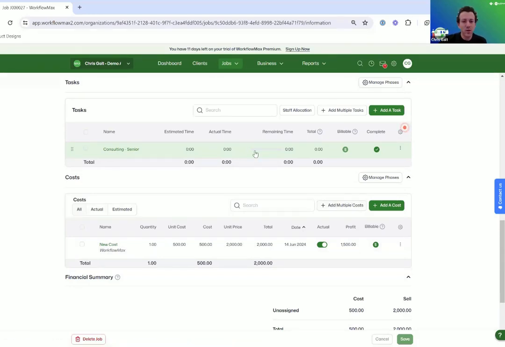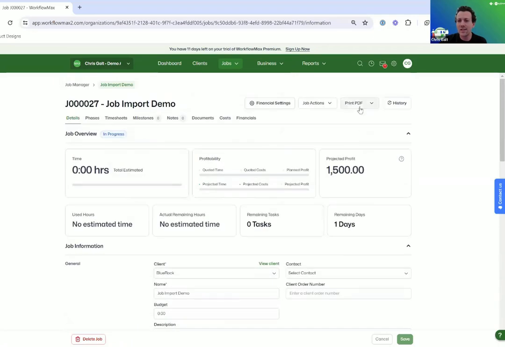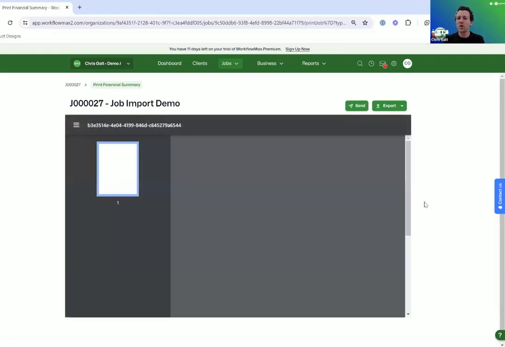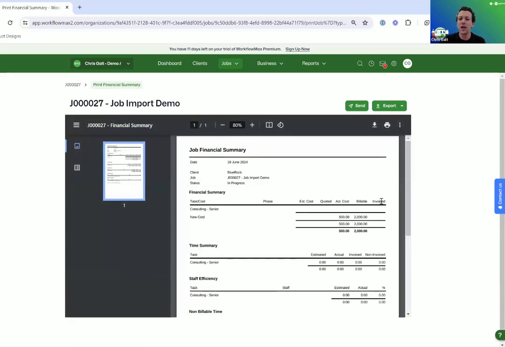The other one that we've been working on quite significantly is the job financial summary. So we know that there was some data that wasn't perfectly aligning to Workflow Max 1 migrated data. And we spent quite a bit of time updating this information so that it was going to align between Workflow Max 1. So do have a look at those. If you're seeing any sort of discrepancies there or something funny, please do reach out to support.